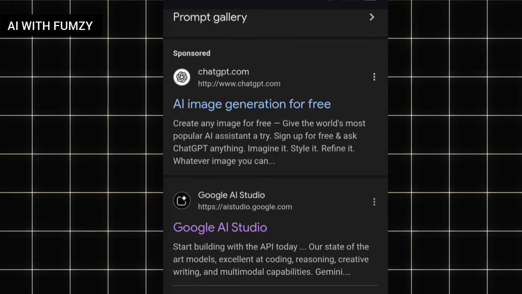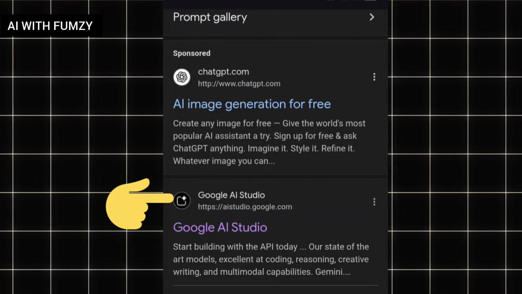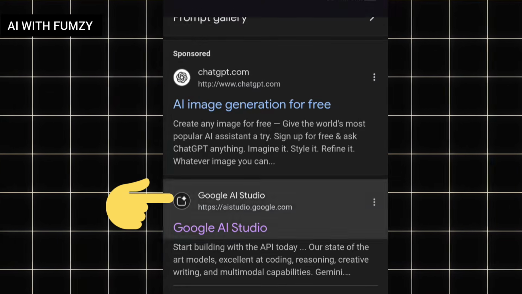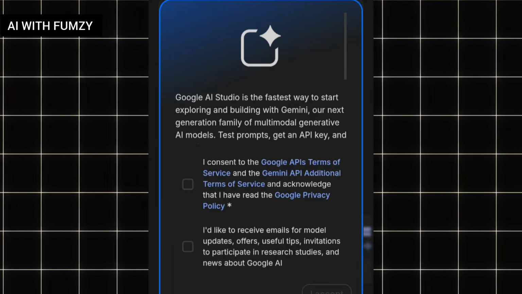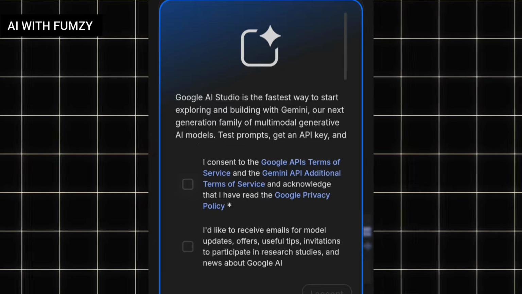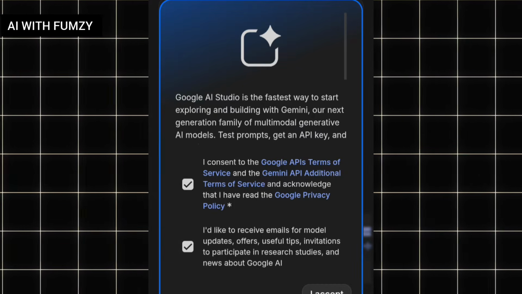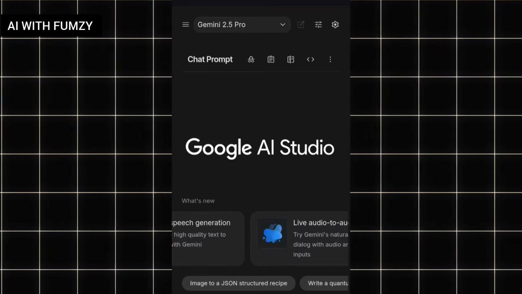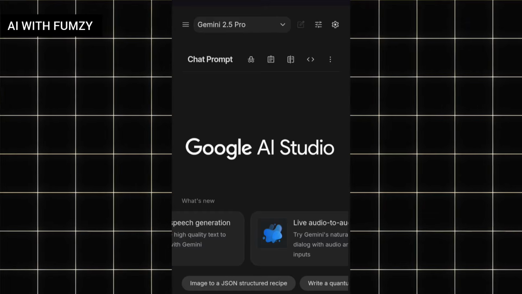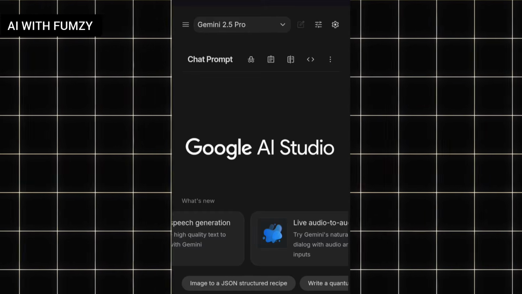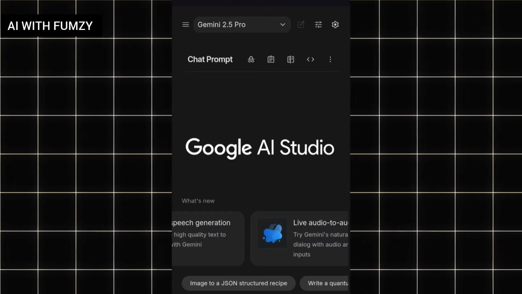You can see this very one that says Google AI Studio. Just tap on it. So when you tap on it, as a new beginner, you're going to accept the terms and conditions and everything. Just accept that. You can see how it looks like. This is how the interface looks like. You can see this very top here. So what we have to do is just to create speech from our text.